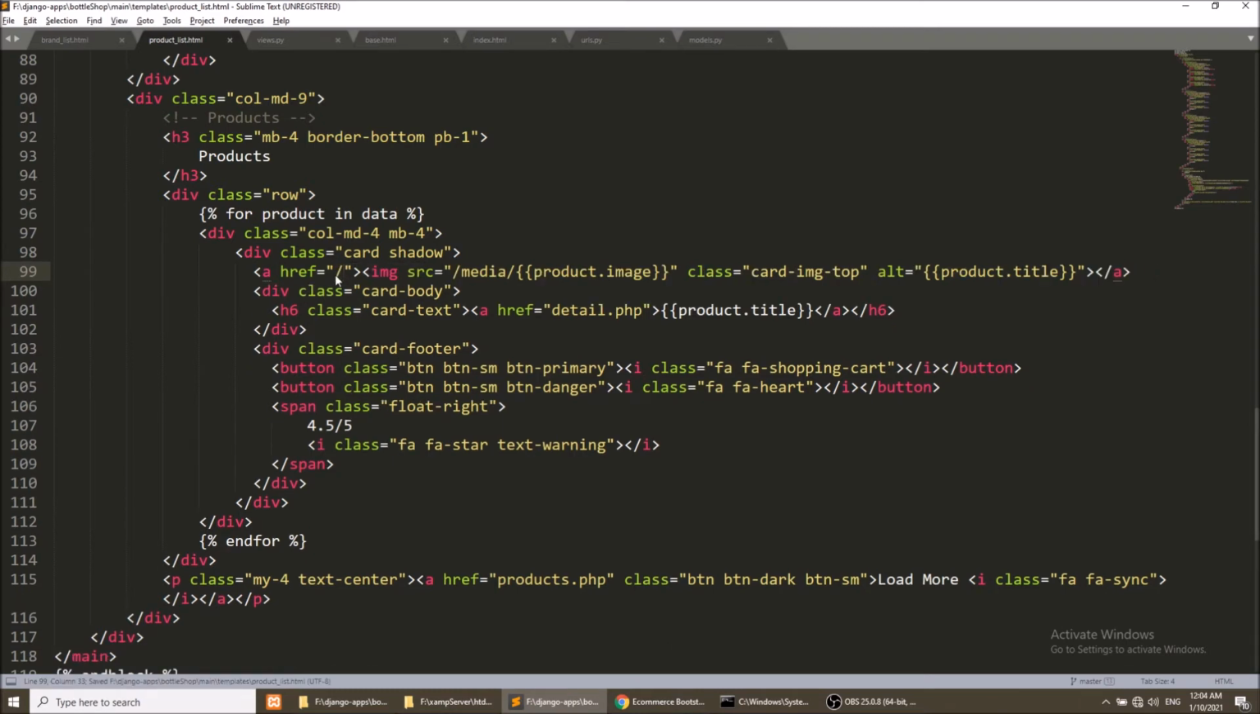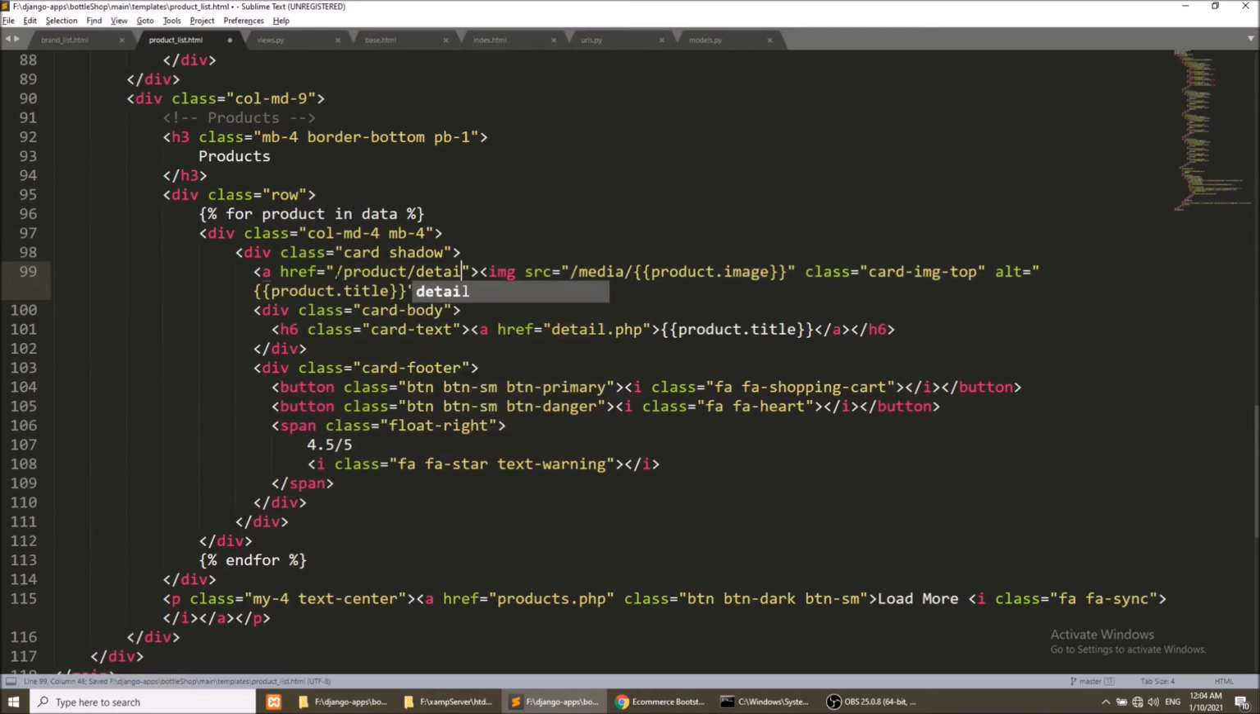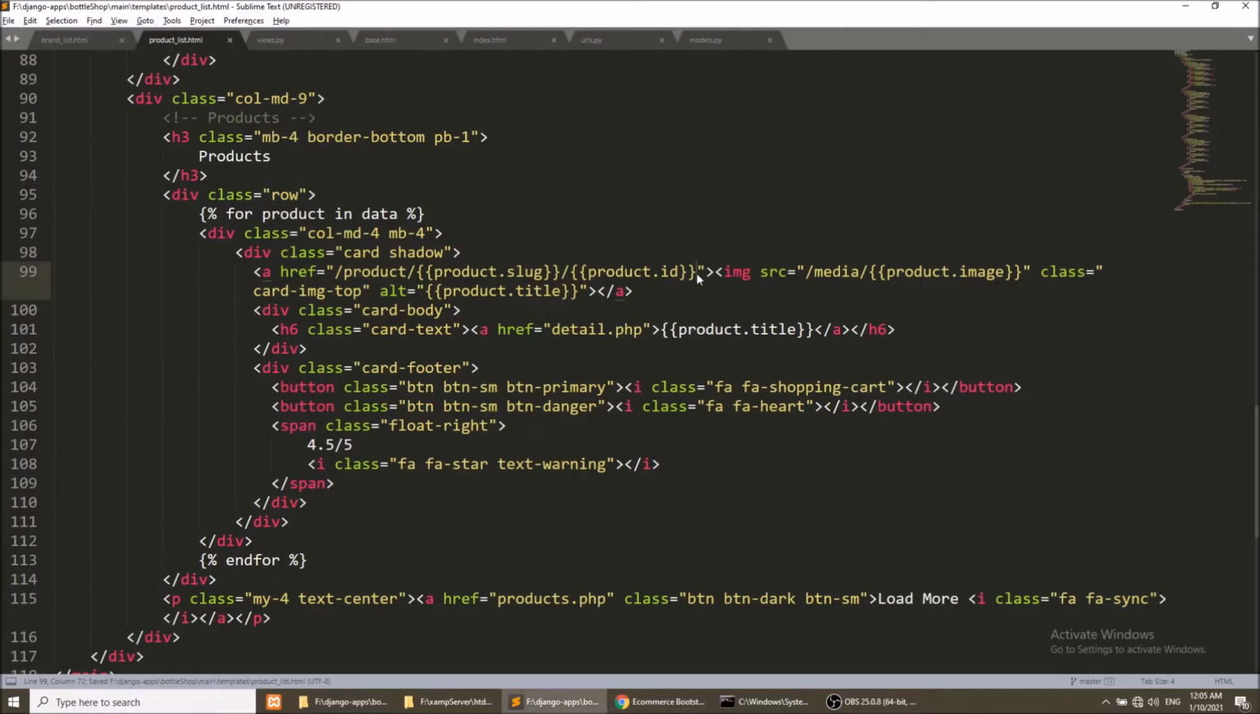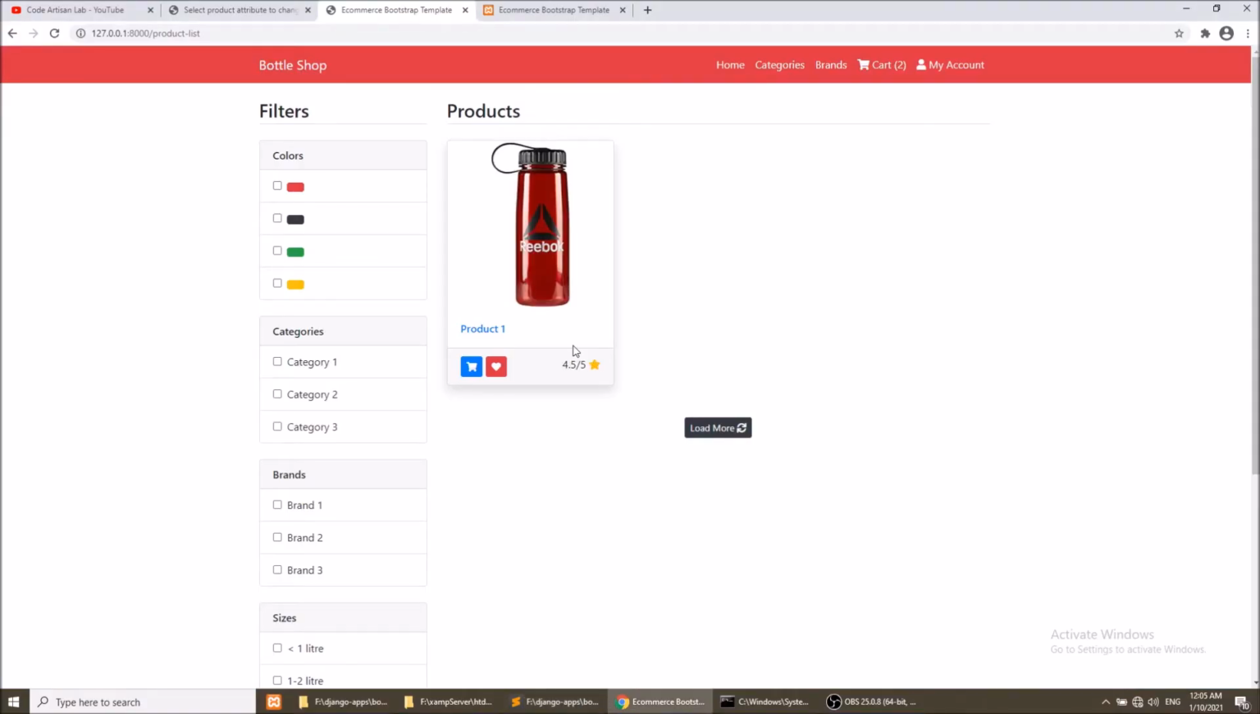We will define this link as a product detail. You can say product. We will define this as a slug, and we will define this as product dot id. Okay, so it will show the slug, and we need to define this link in the text also. Yeah, so this is okay now. So this is product and the slug and the id.